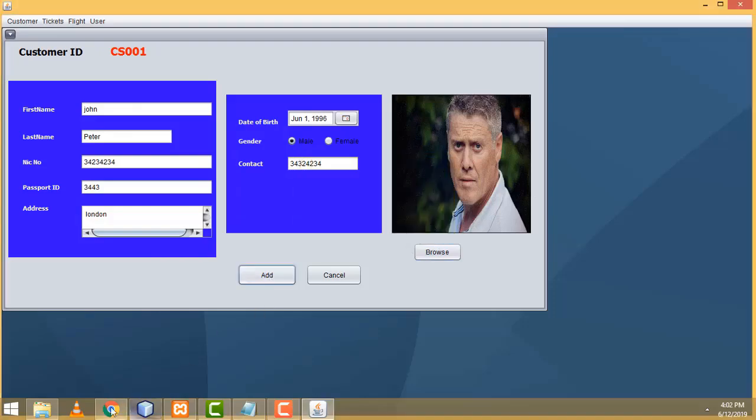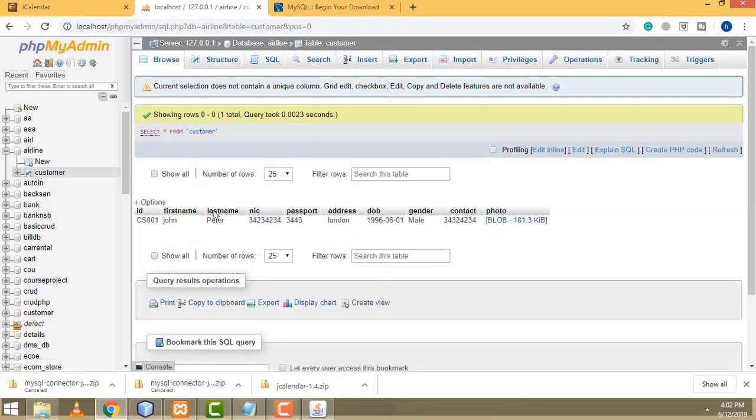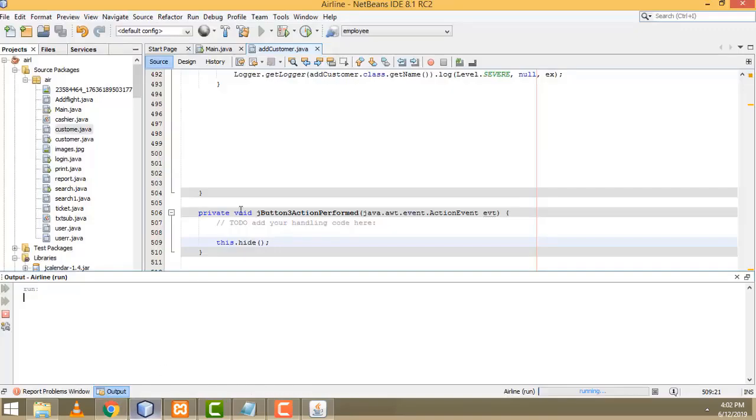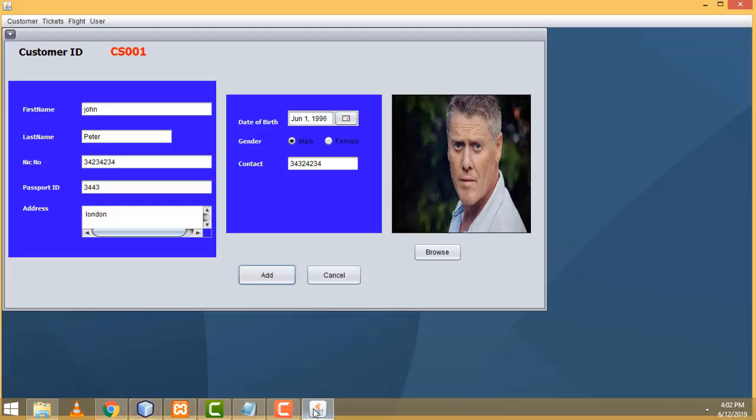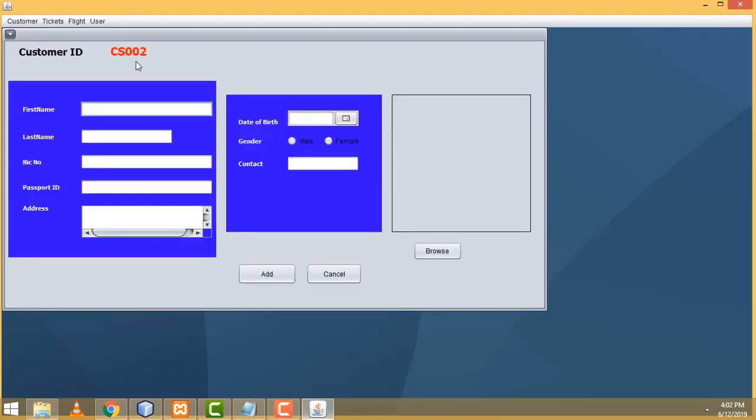Now let's go to the database and check whether it's working fine or not. Click browse, you will be able to find the data. It's successfully created. Now just cancel it. After that you have to add another customer here, this time the number should be 2.